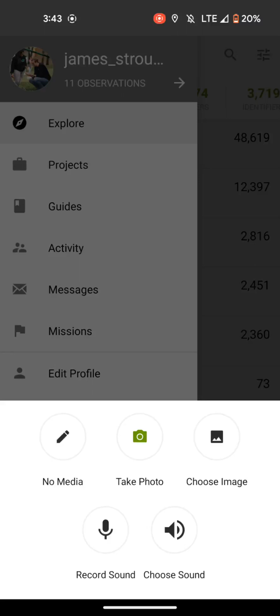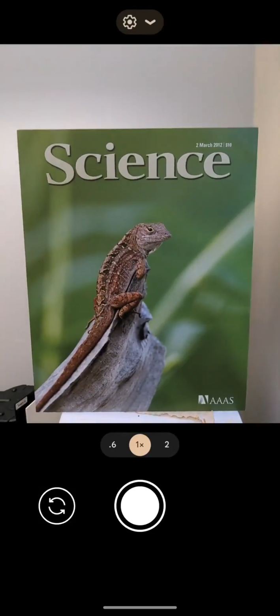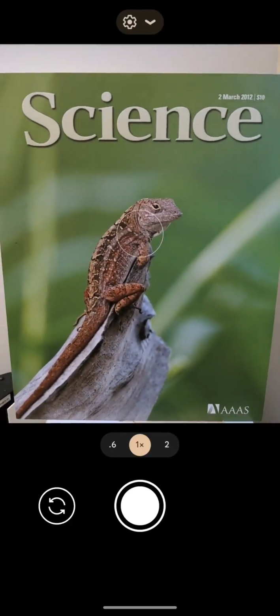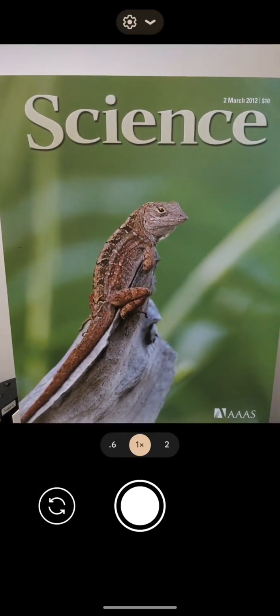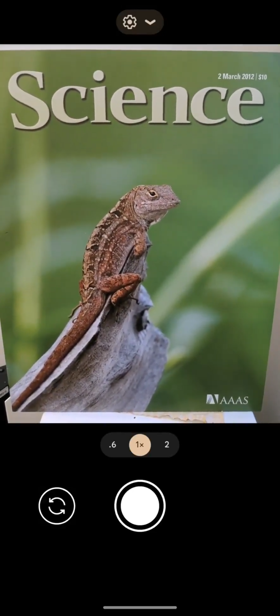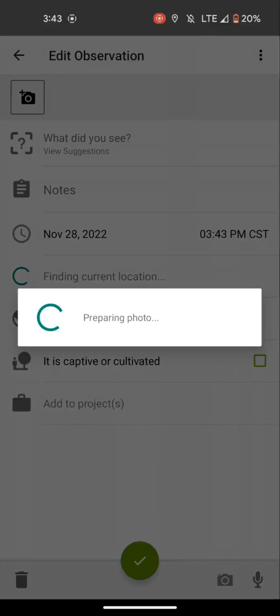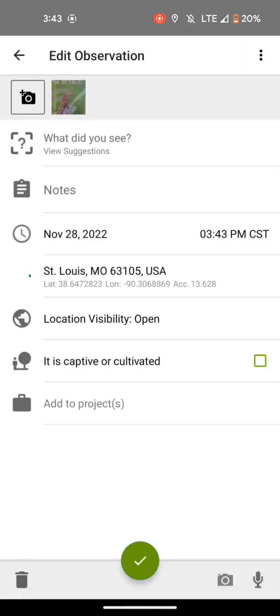Right now I'm going to show you how you can take a photo on the app. So in the middle, select Take Photo, and it will open your camera. And because I'm in my office in St. Louis and not in Florida, I don't have any lizards nearby, but I'll be able to take a photo of this poster, which is right behind my desk. And so we'll take a photo now. It captured it, and then we'll press the tick to continue. And so now this is preparing our photo.